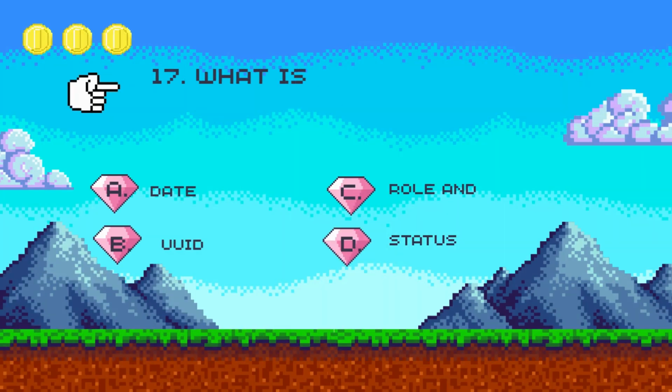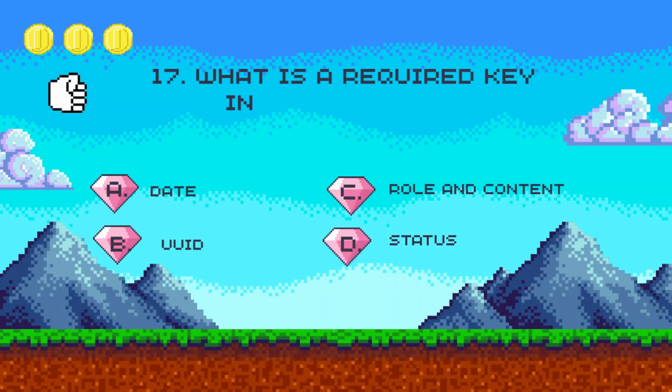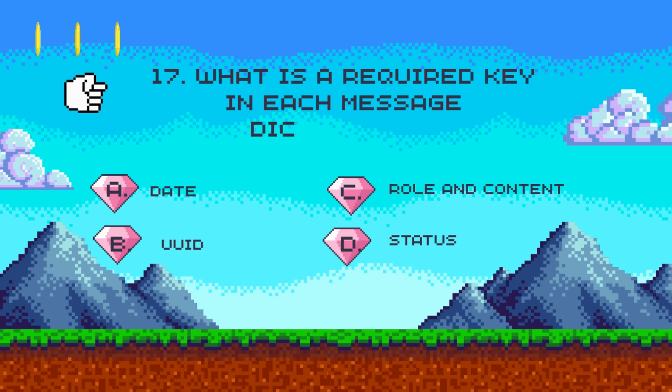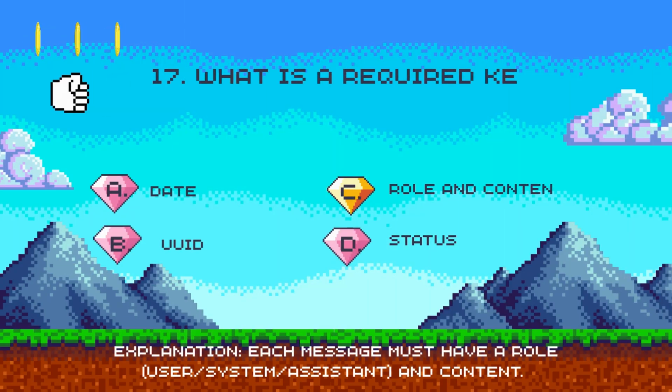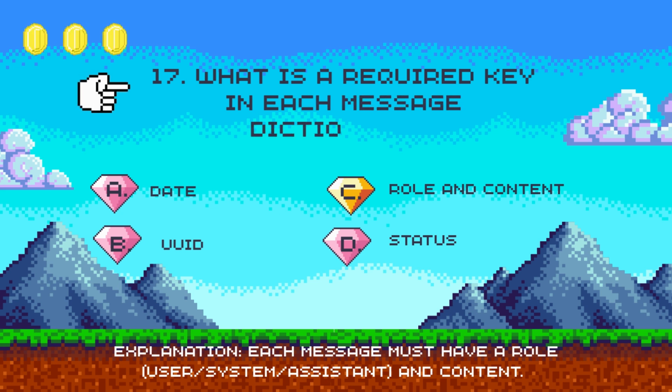17. What is a required key in each message dictionary? A. Date. B. UUID. C. Role and content. D. Status. Answer: C. Explanation: Each message must have a role (user, system, assistant) and content.